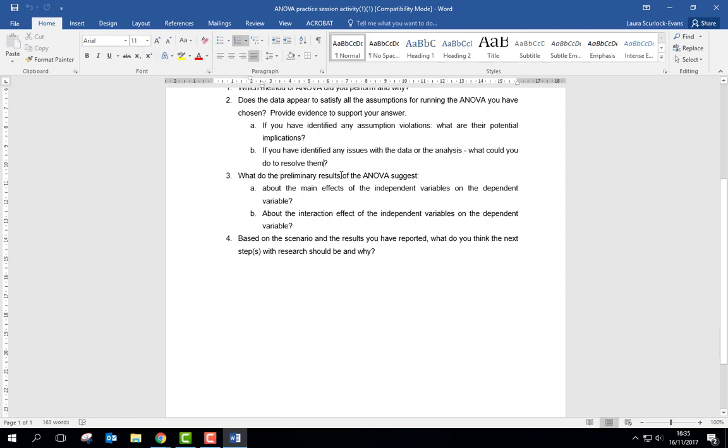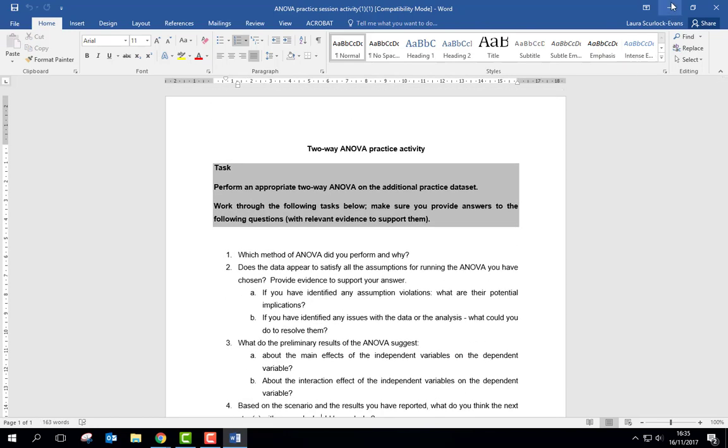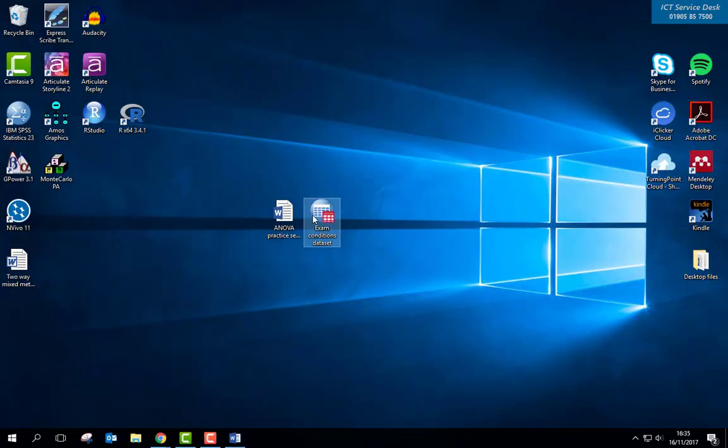And then we'll look at the preliminary results of the ANOVA, and we'll look at something called the main effects and the interaction effect to understand what's going on. Okay, so this is what we're going to focus on today. So the data set here is the exam conditions data set, so we'll get that open.